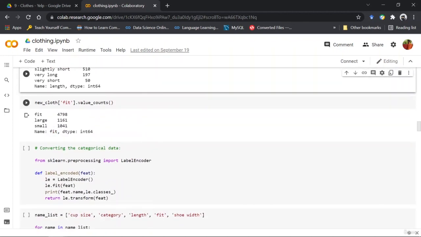Next is the fit, which states whether the cloth fit large or small with respect to the user itself, right? Again, a categorical data column.